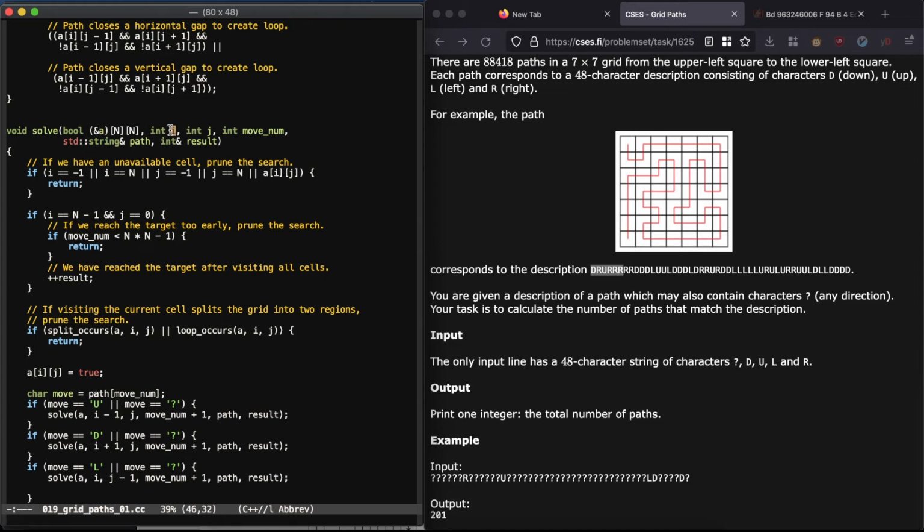This is the cell that we'll visit now, i comma j, where i is the row index and j is the column index. So this tells us which cell we are visiting now in this current call. Move num, this is the move number. Is it the 0th move? Is it the first move? Is it the second move? It will take care of that. And this is the path that has come from this input. This is what I'll be saying.